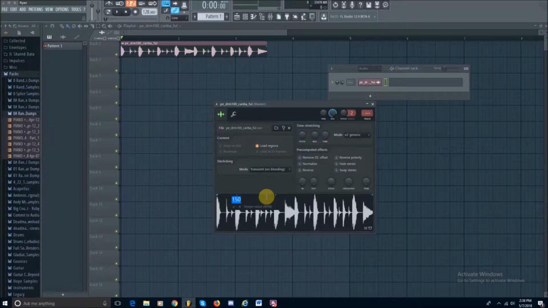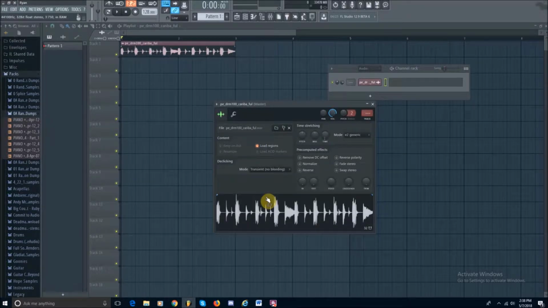Basically what you type here is the BPM of the sample that you're trying to stretch. So we know that this one is 100 BPM. Once I hit enter, you'll see that it restretched the sample to fit the BPM of the project.